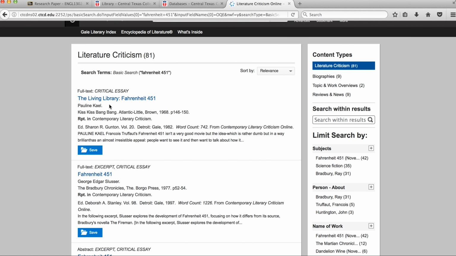This one discusses a movie. This one is an excerpt, so it might not be entirely useful. This is a full text of a critical essay, and it deals with Ray Bradbury inside the essay. So let's go ahead and click on that. That might be useful.